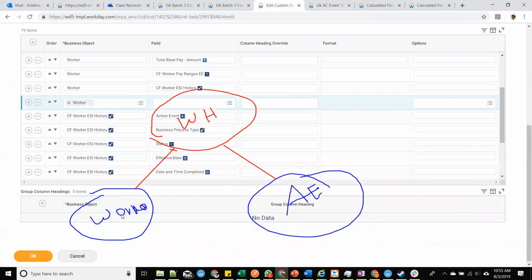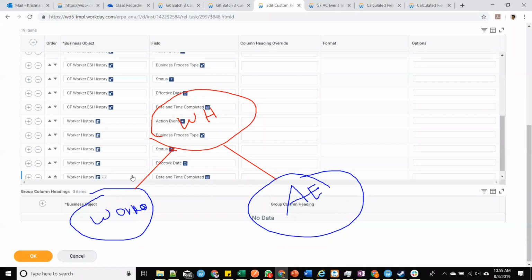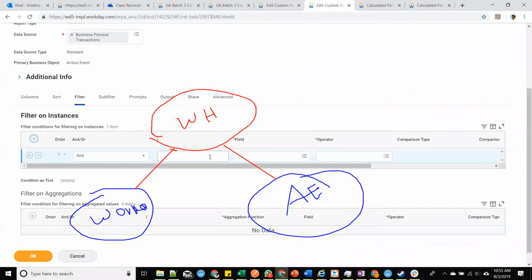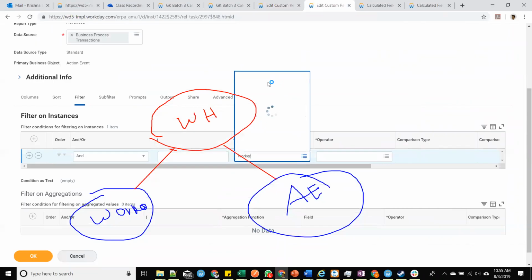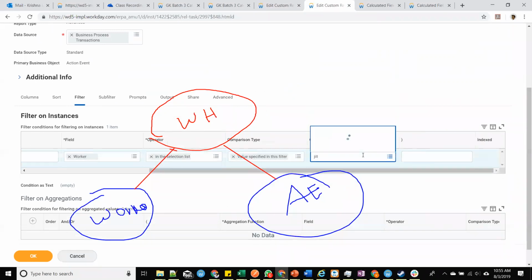Whereas in this report, you're starting with worker as your primary business object. Worker history is more of a field that you use, which is associated with an action event business object. So these two are business objects. So this is more like a field that you access and get information from. Okay, so right here, both of these should give us similar information. So I can add a filter for worker, Jill Jones.